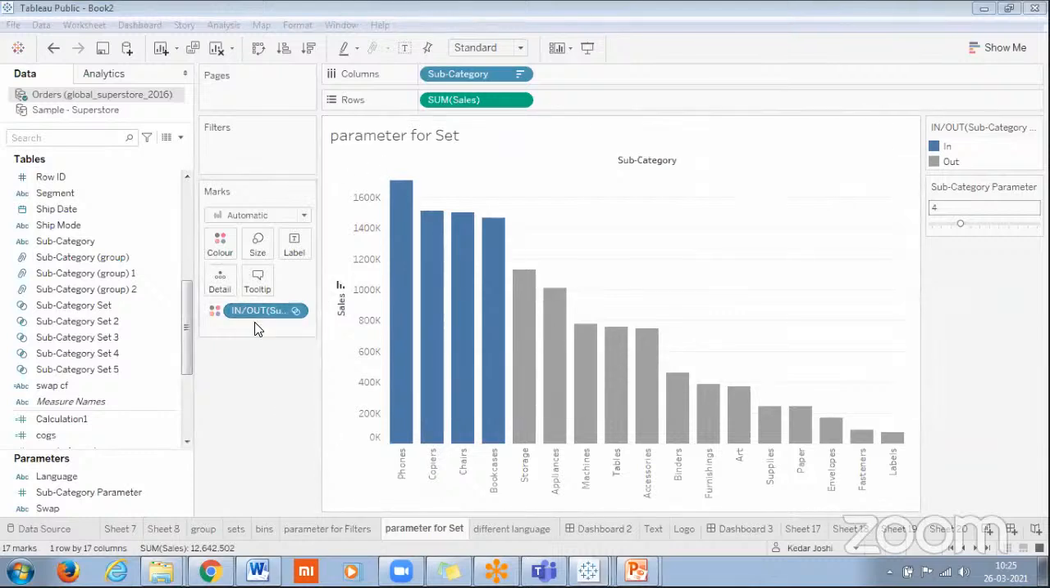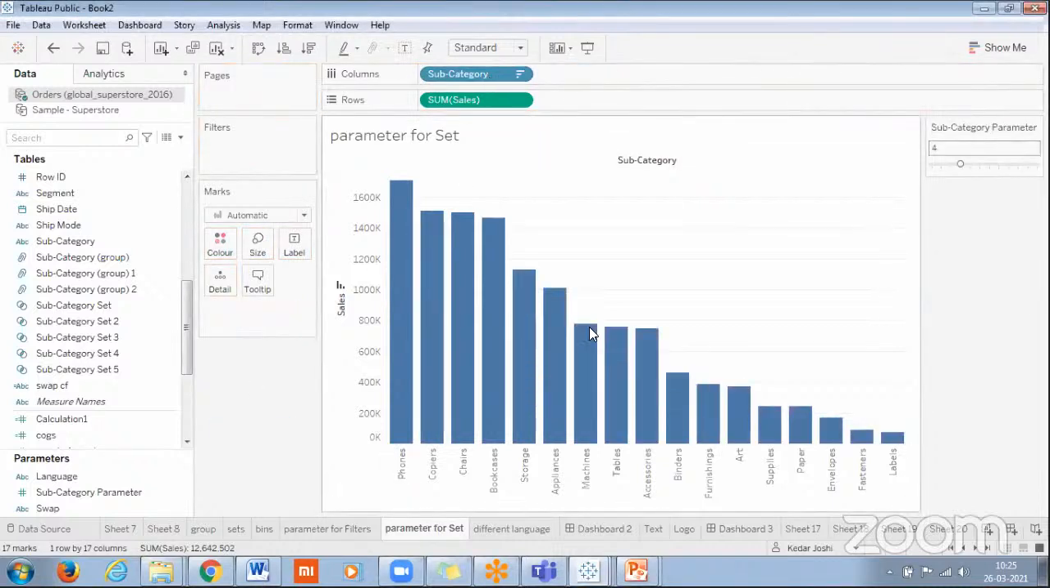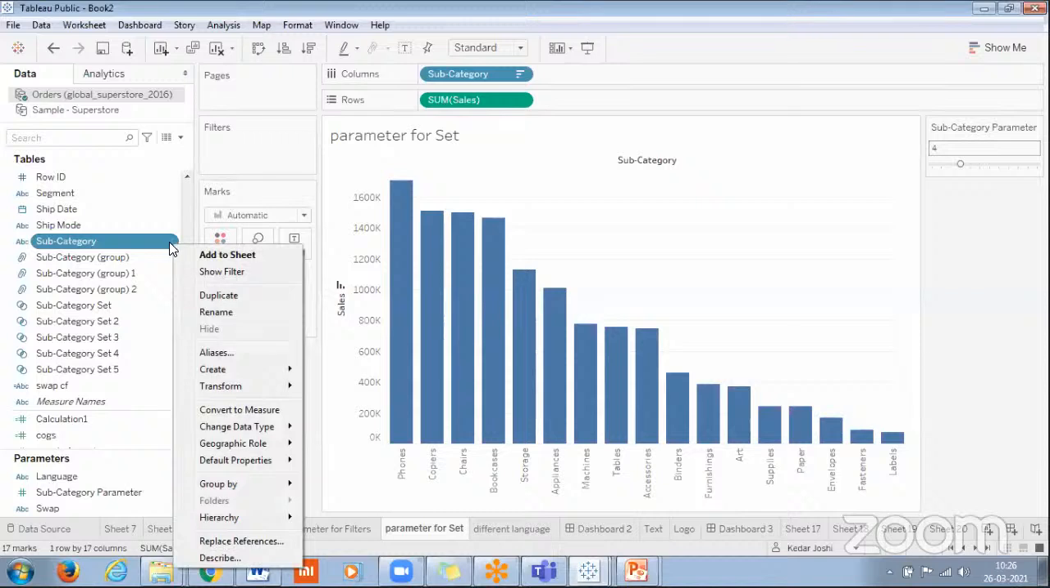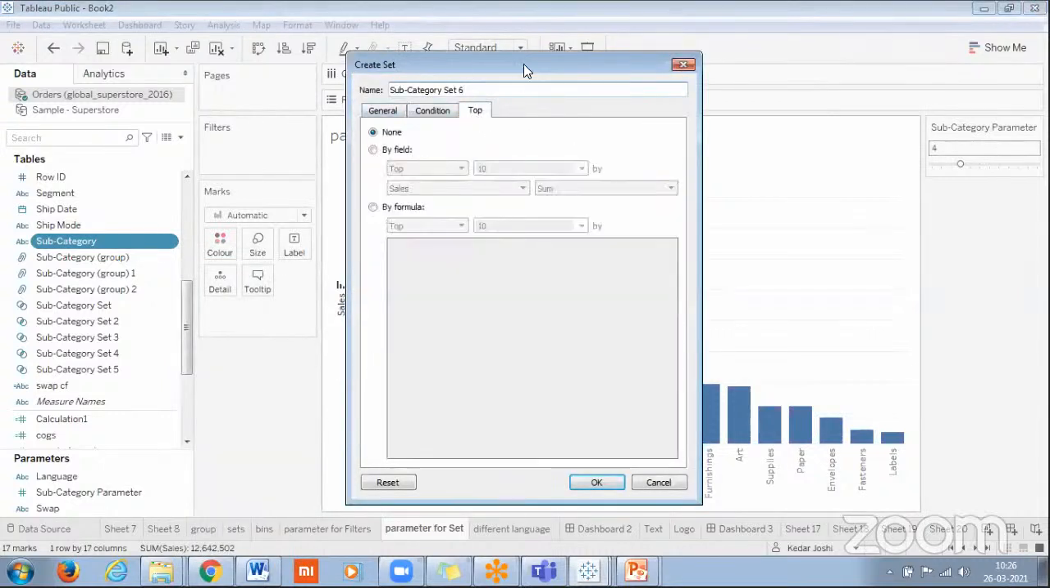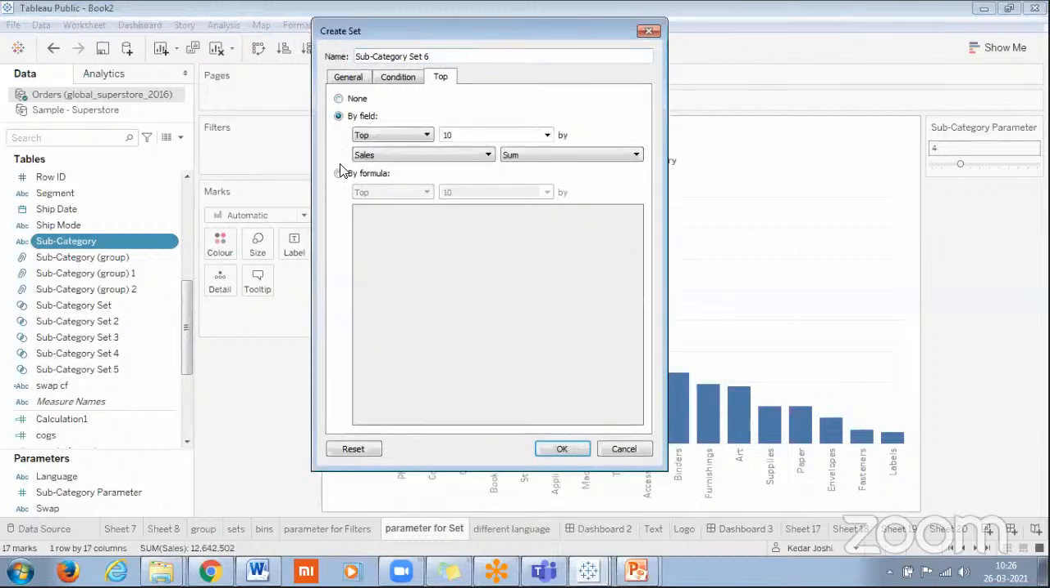Fine. So we'll pause for that new concept, and we'll again switch to this parameter set. So here we can remove this. This is the actual chart, the basic bar chart with the help of subcategory and sales. Now you can go onto the original subcategory here, click on that drop down arrow, then create, and you can click on this set. Go to the top tab here, and you can click on by field.